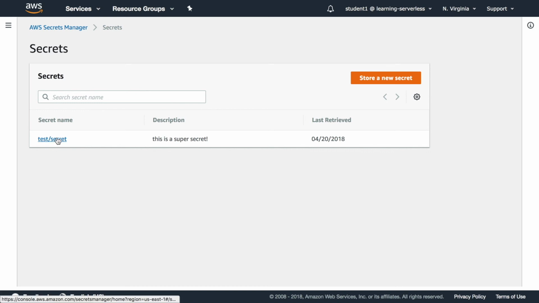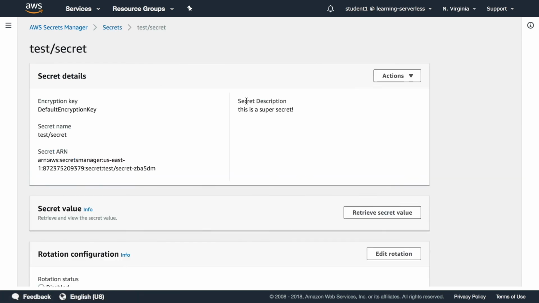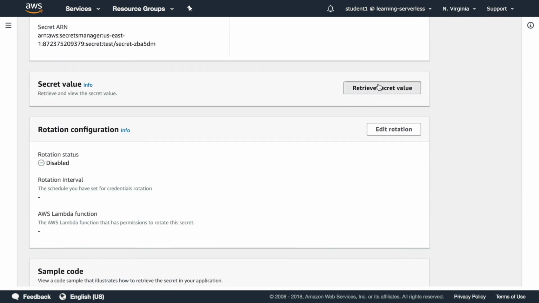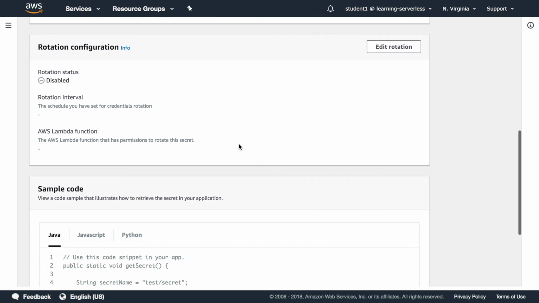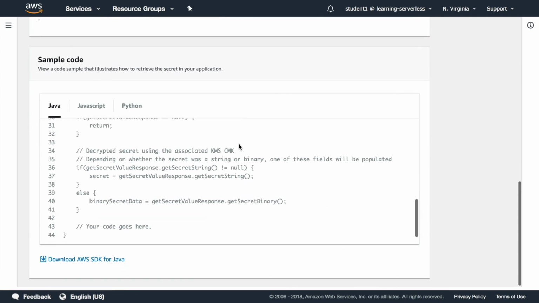and there we can see all the information from the secret. We can edit the secret, the description and the encryption key, and we can also delete it. When you delete it, it doesn't delete automatically, it takes 7 days, so then you can retrieve the value, if you don't remember what it is, and you can edit the rotation. And there you have the sample code, just in case you need it again.